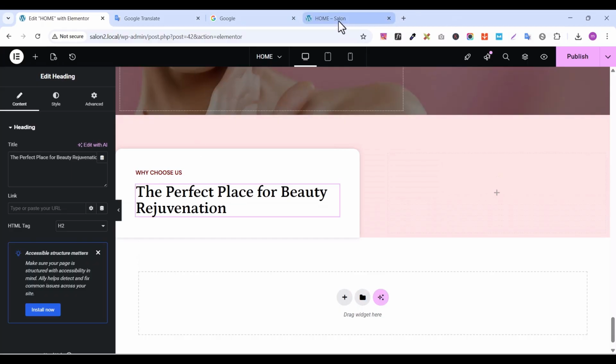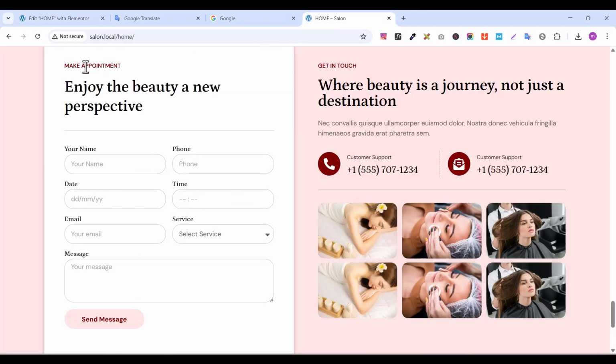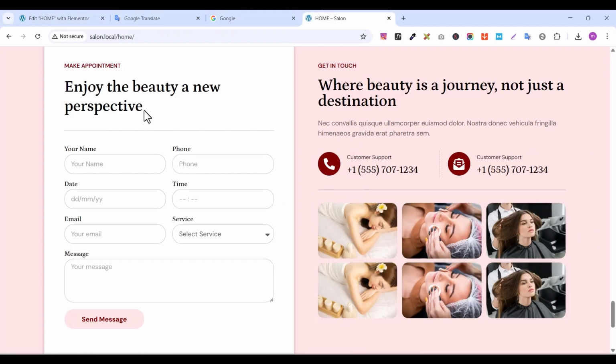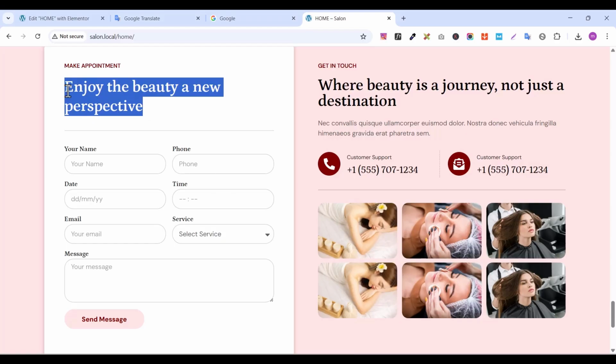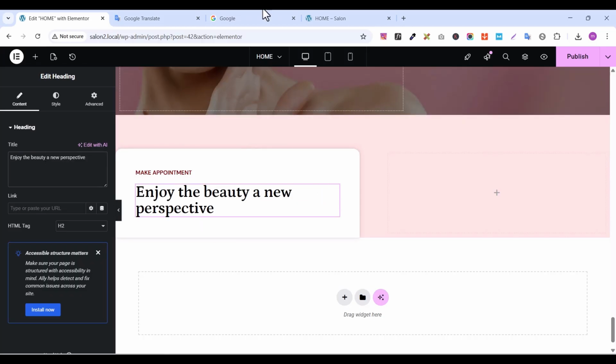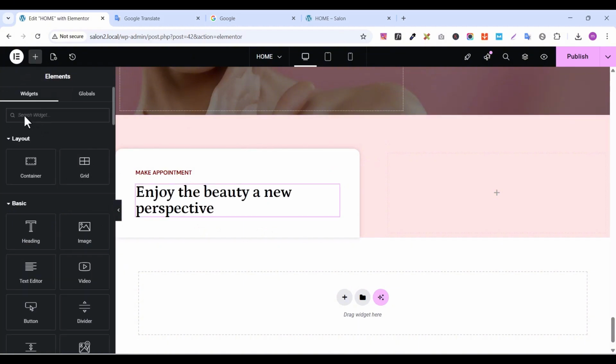Good. And let's go to our reference site. So let's copy this text and go back and replace it. Select this and replace it. Do the same thing. Copy this text. Back to our working environment. Select this one and let's replace it. Okay. So after that, let's add another element, and that's going to be our form.